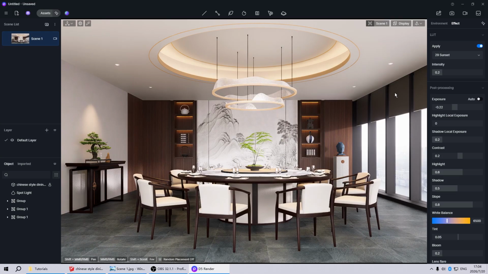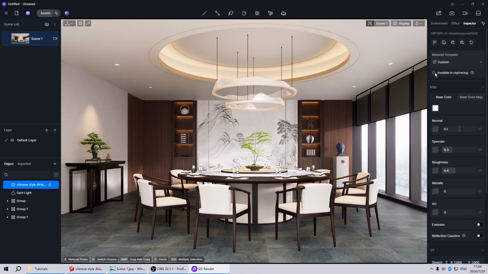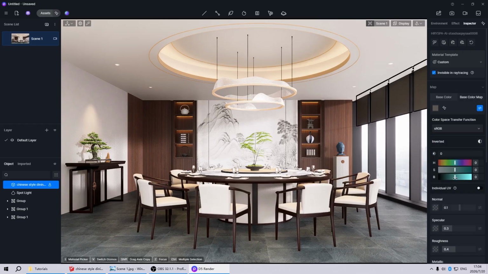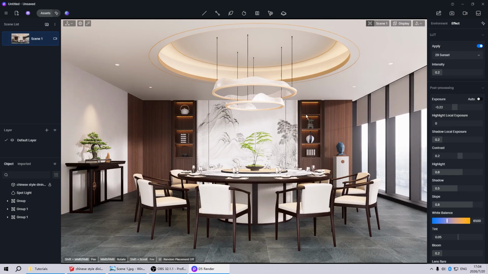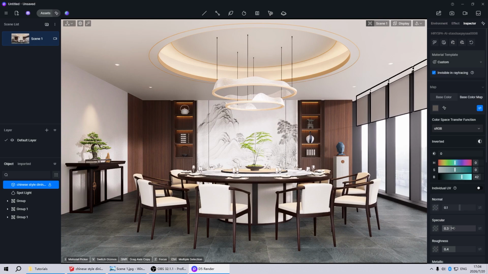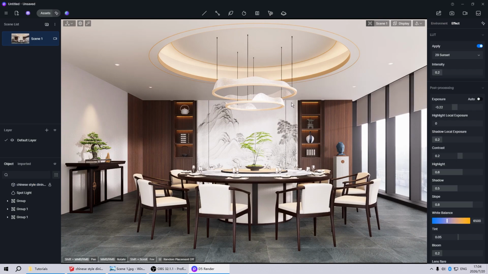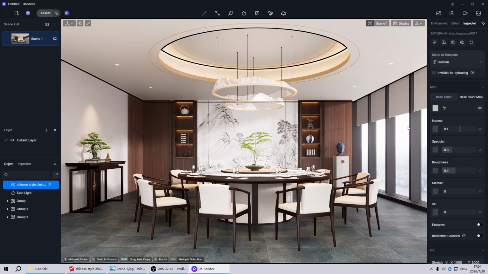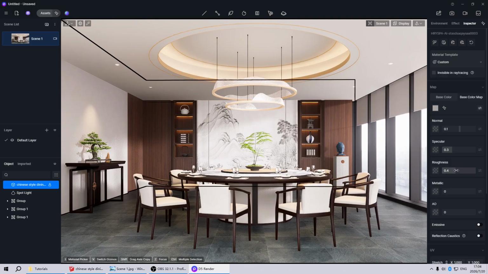First select this blinds, and we can turn on the invisible in ray tracing, so it will not block any lights, as you can see here. Now we can also change this material and adjust its brightness. Okay. And change its roughness to 1. Now select the ceiling material. This will be paint. All we need to do is change the roughness to 1. And do the same for the wall. Roughness to 1.